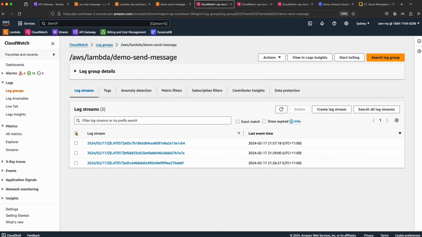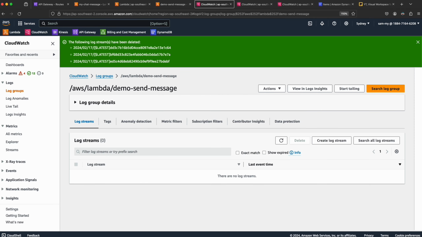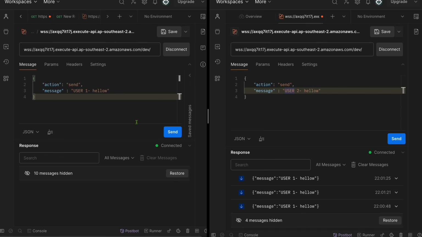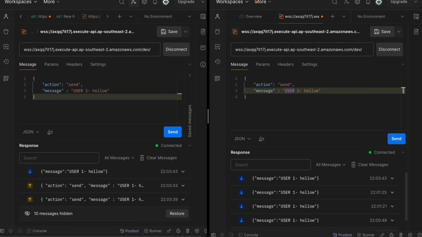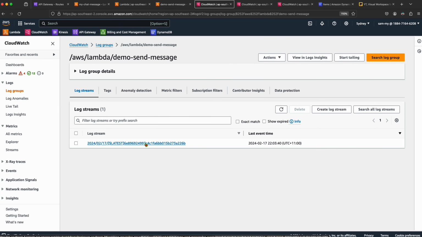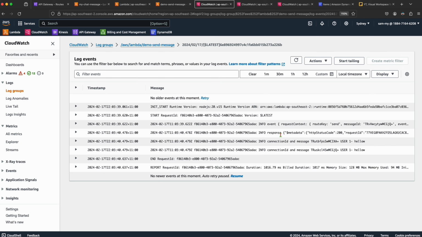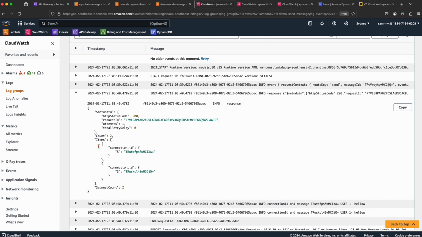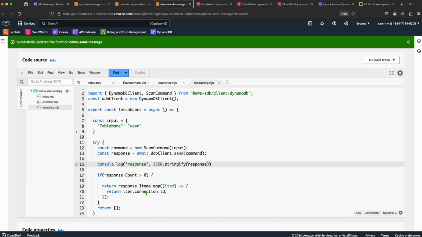Let's delete all the logs, we don't need them, and go back to our Postman and send a message. The message got sent. Okay, we will do it again, and let's go back to our logs and see how the response object looks. So this is the response object. Okay, here we go. Now we have a little bit more detail. As you can see, we are looking for the items and the connection ID. So we are sending the connection ID.